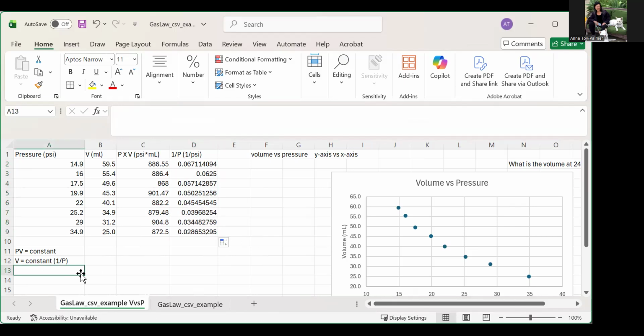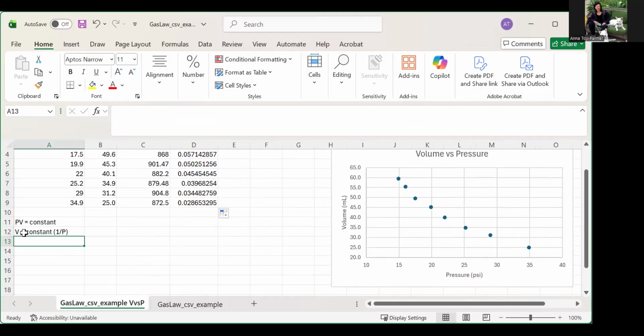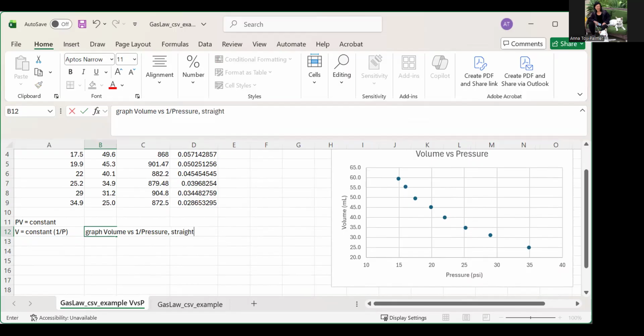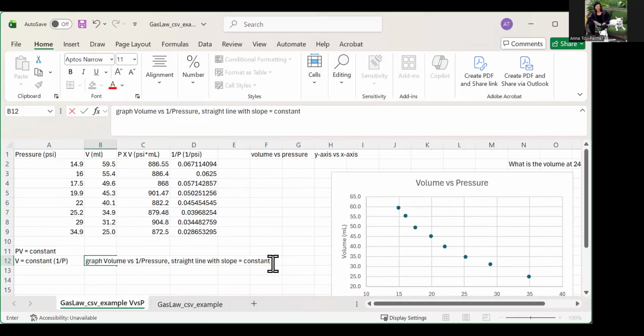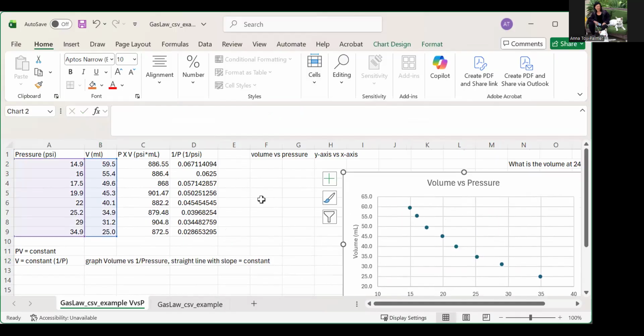So now what we're going to do is if we're going to follow this graph, V is equal to constant times 1 over P. If we graph volume versus 1 over pressure, then basically we should get a straight line with the slope equal to the constant. Okay, so let's give that a try. So what I'll do is I'll put the graph below us here. Okay, so once we generate the graph, I'll move it so we can see it.